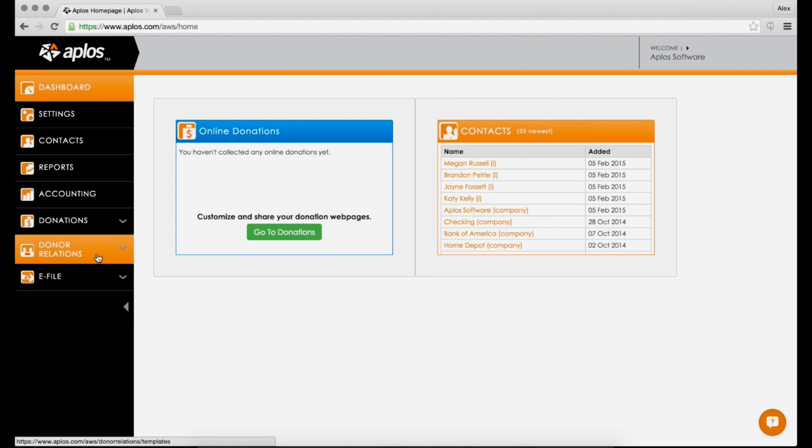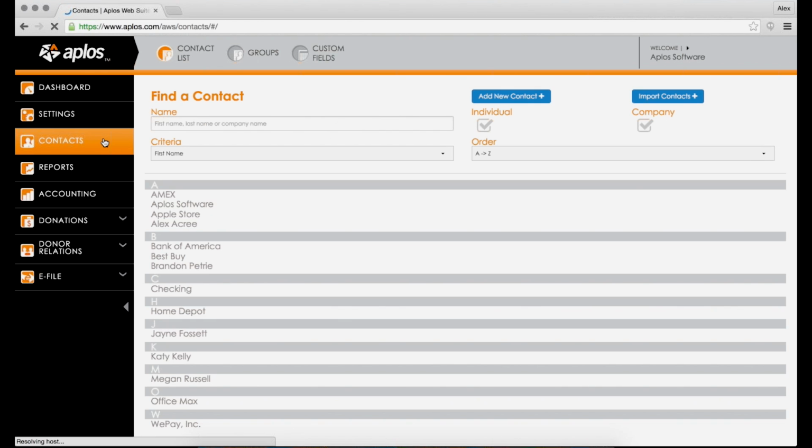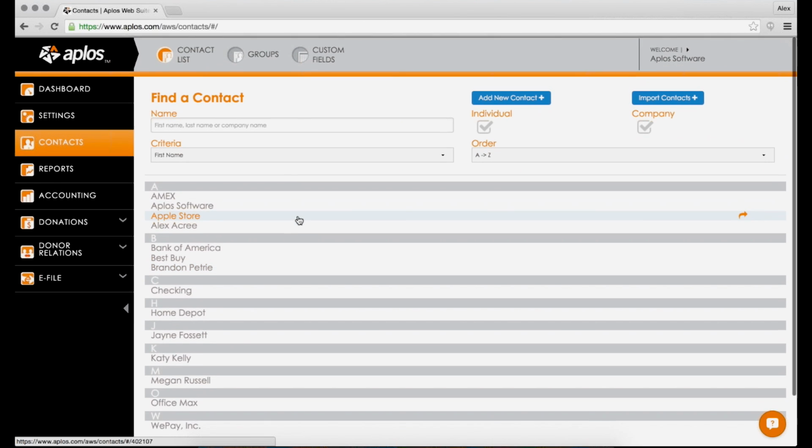So donor relations. So what does this product exactly do? Well, this product brings a couple of different functionalities to the table that Aplos hasn't seen yet before. And the first I want to show you is actually taking place in our contacts section. So if you're familiar with Aplos and you've been in a free trial or maybe even have an account with us for quite a while, you're familiar with the contact section, which is really just your big address book in Aplos. So here's all of your contacts.